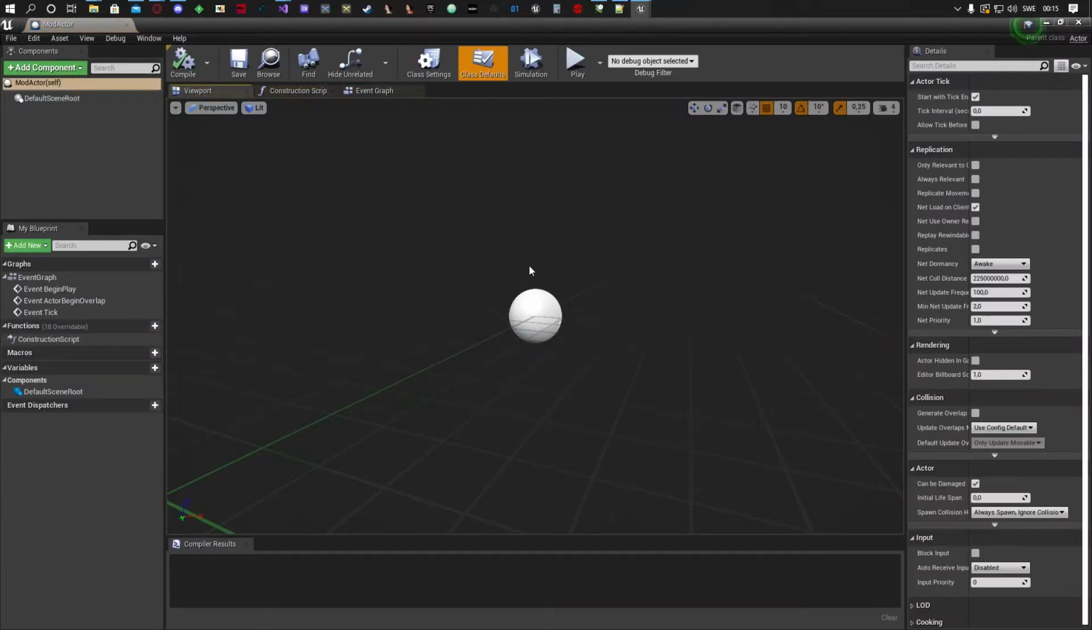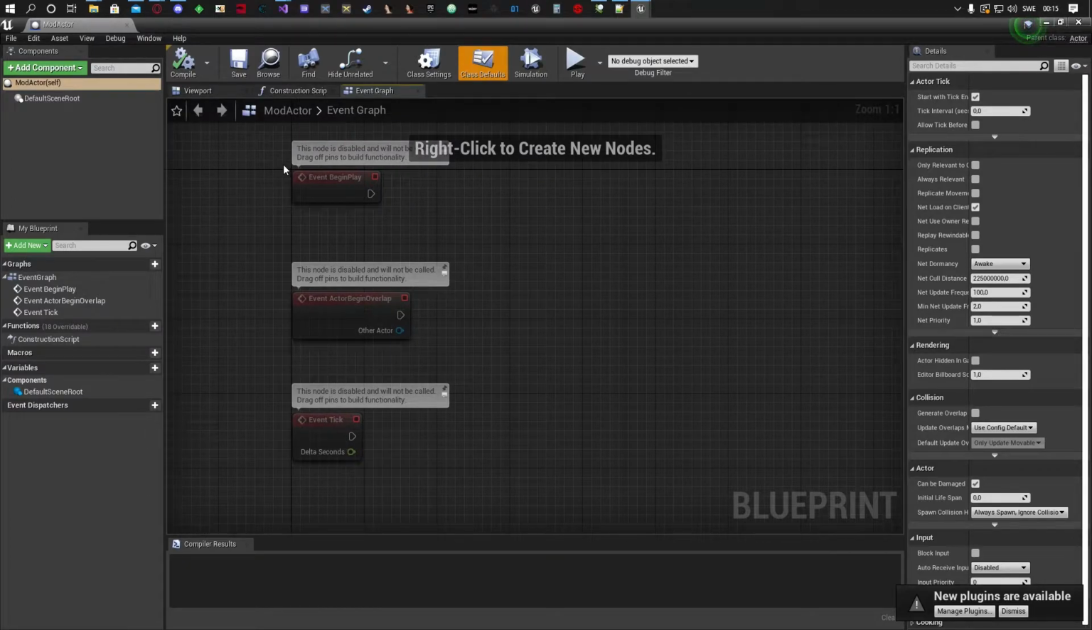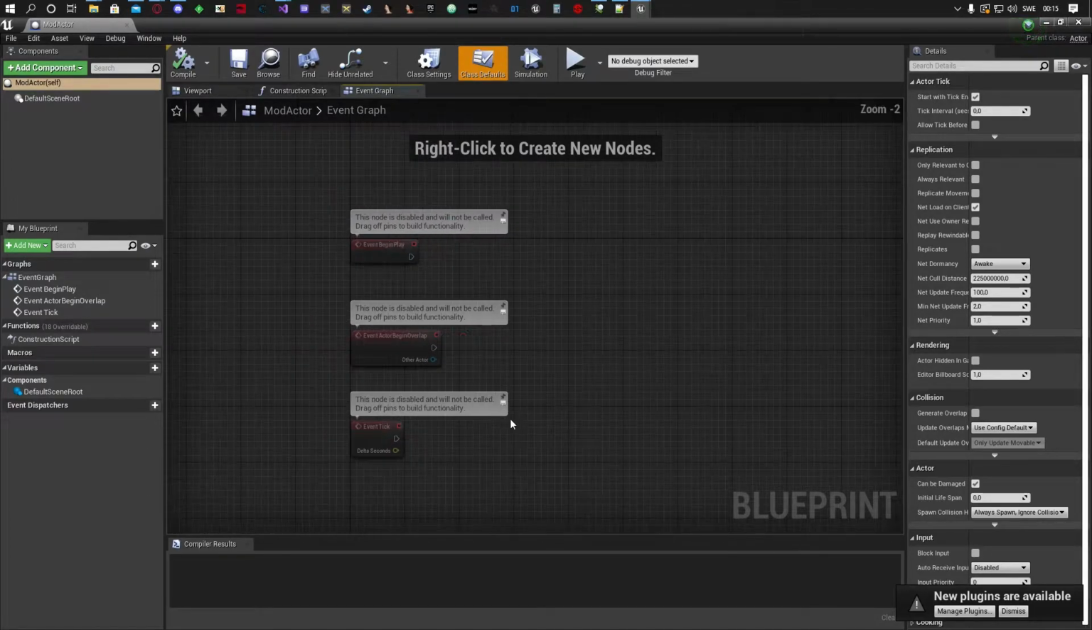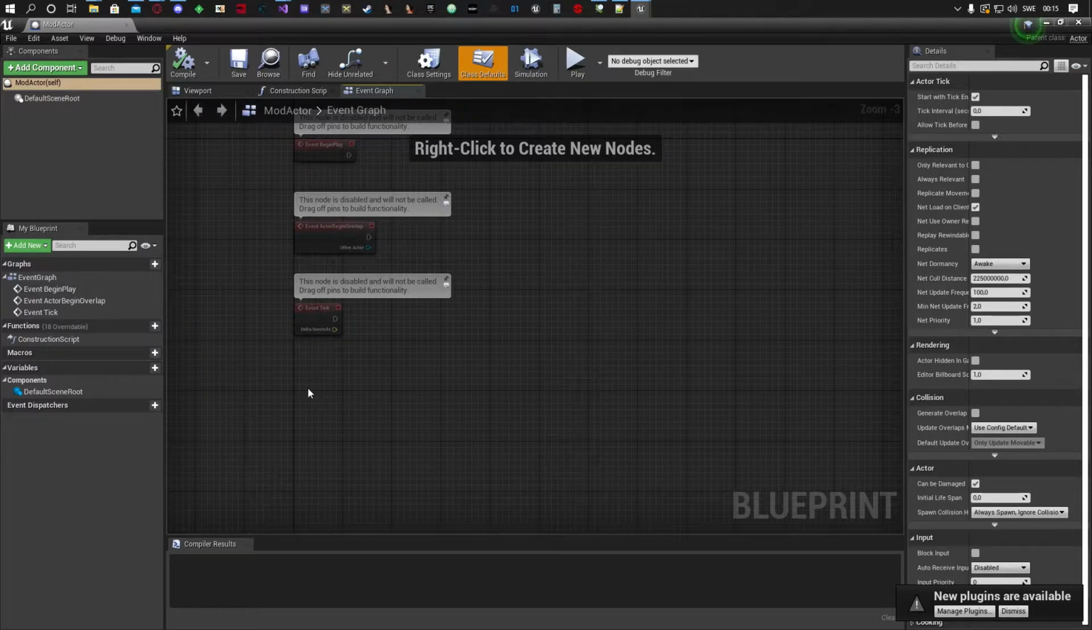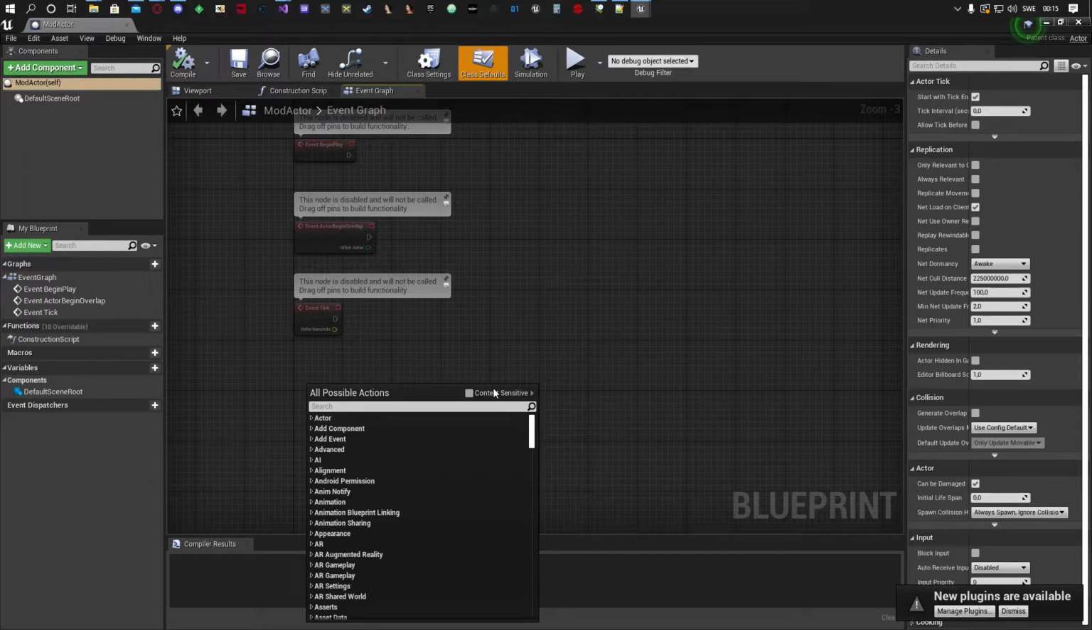Double click it, and inside of this huge thing, we want to click on event graph, and we will have a few nodes here. These are all important things, but in our case, we want to create our own custom events. I would always advise unchecking this because it's garbage. Now what we want to do is create custom events.